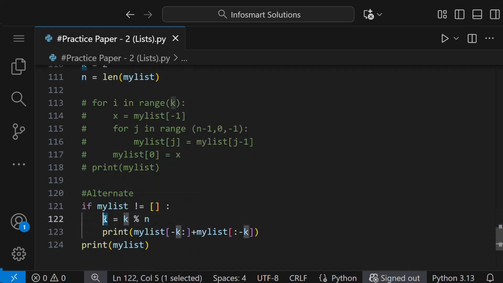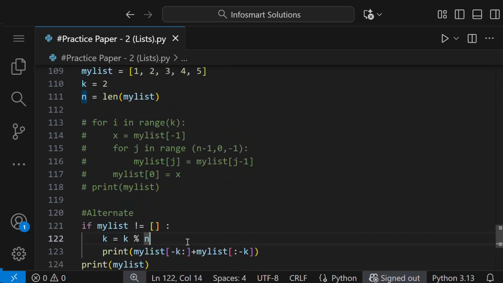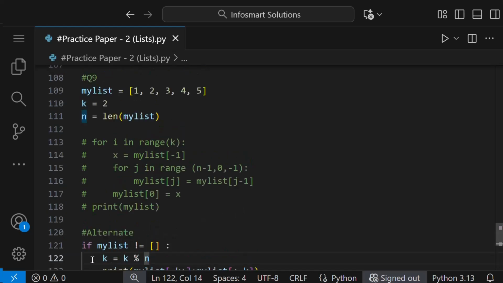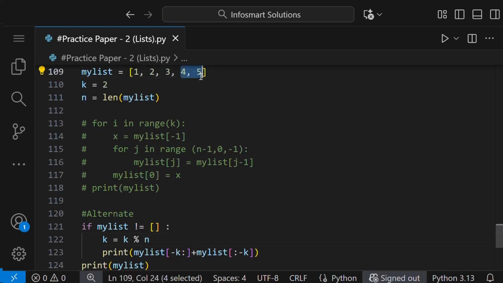So that is stored in k, and if we see this example, n is 5, k is 2. So 2 divided by 5 has the remainder of 2. That means k is 2 here. So when k is 2, my list minus k till the end of the list. That means minus 2 is this till the end of the list.